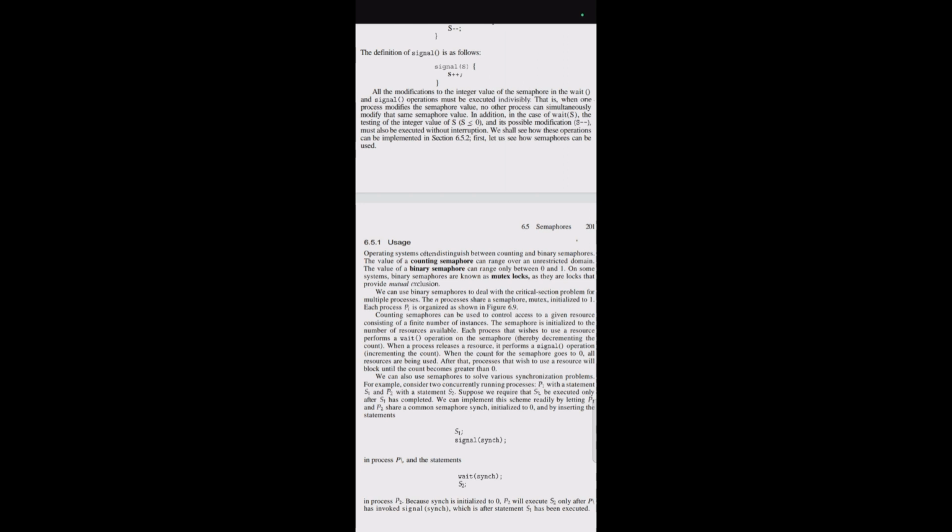Critical section. Each process P follows a loop structure with the condition while true, which means it will keep executing indefinitely. Before entering the critical section, the process performs a wait operation on the mutex semaphore to check if it can access the critical section.